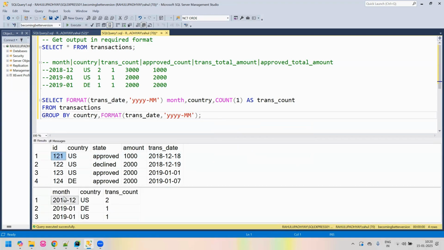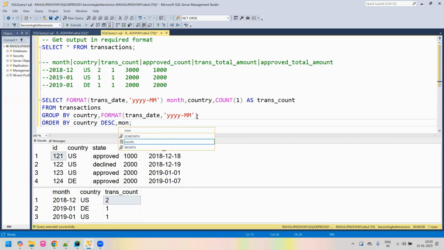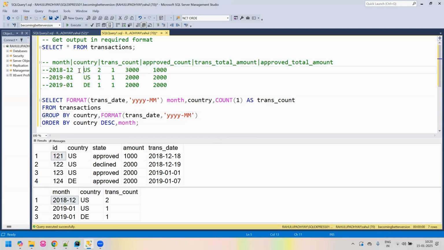As we can see, for every year-month for a particular country, we have determined the total transactions that took place. That is the first part. Also, it is required here that we sort based on the country in descending order, followed by the month column that we have derived. So let's quickly run and see the output. Now if we see, we are matching the expected output for the three columns. So let's proceed ahead. We have determined the total transaction count.